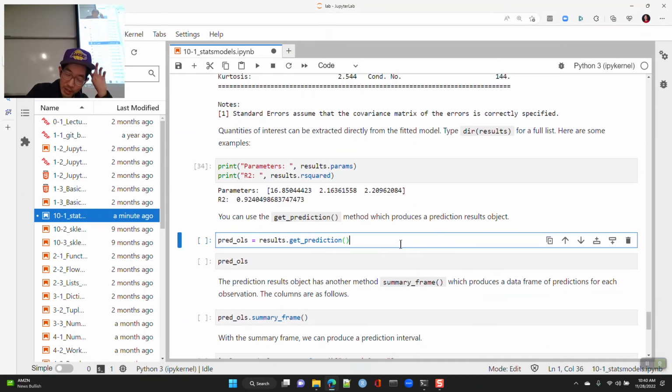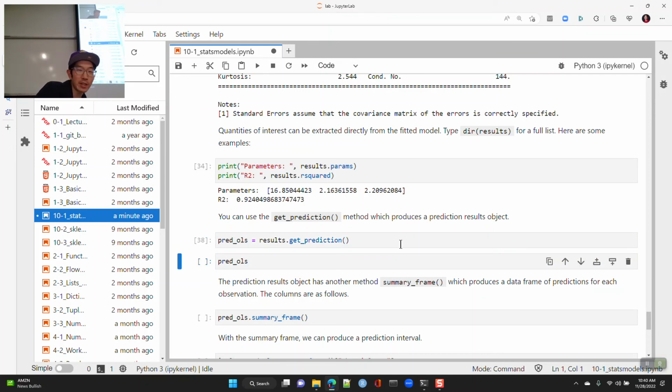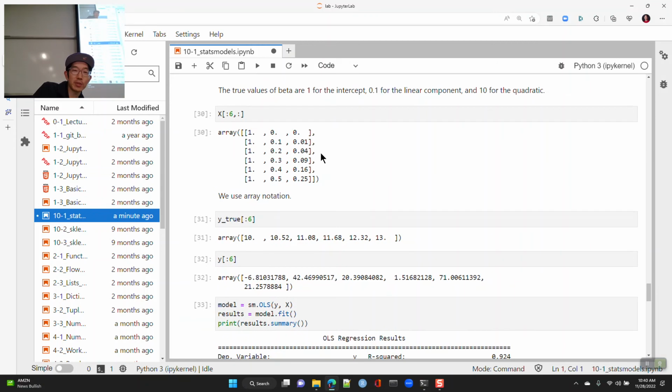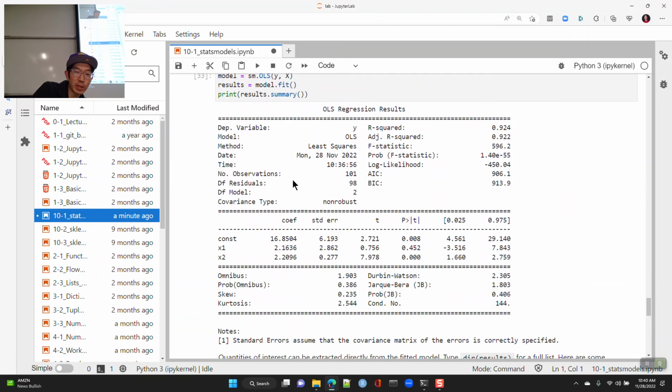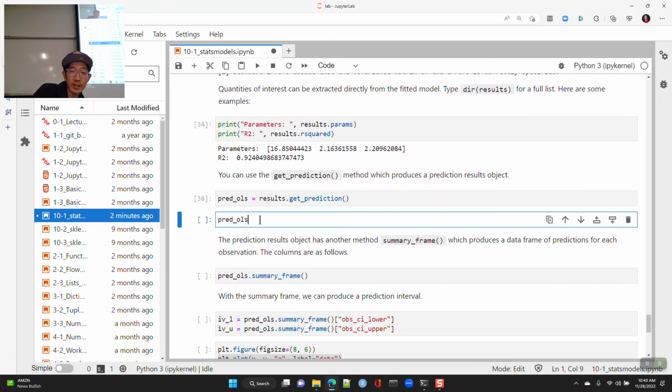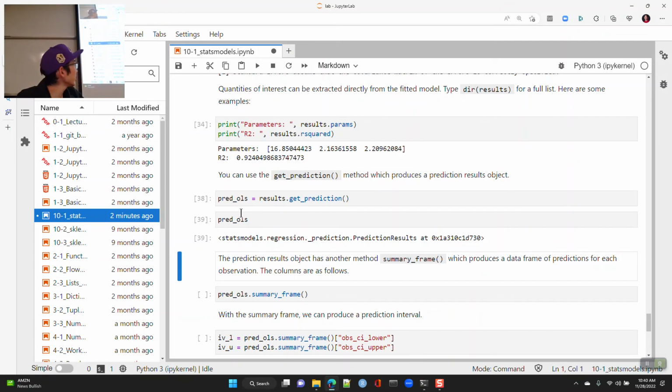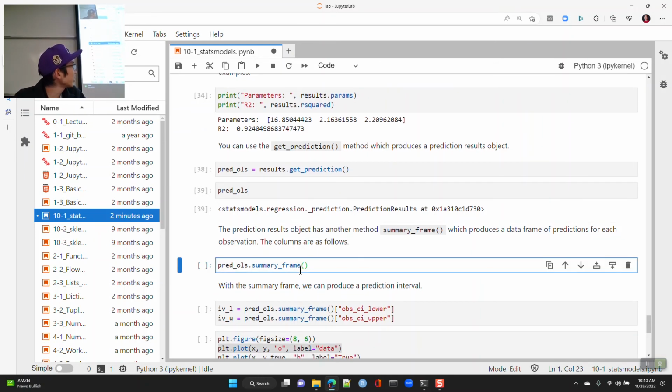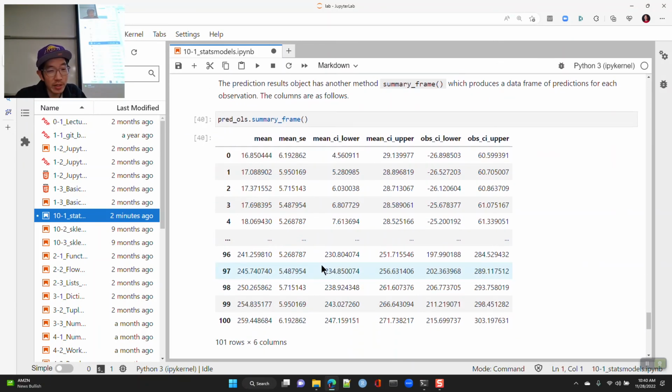Now there's a method where you can say, all right, I want all of my predictions, okay? So we can say get all the predictions, and it's going to tell you what it predicted for each of these 101 values that we have. When you say get the prediction, it creates a prediction results object. There's a method called summary frame, and the prediction results summary frame contains all the values, right? So we have 101 rows, and these are the predictions for every single value.